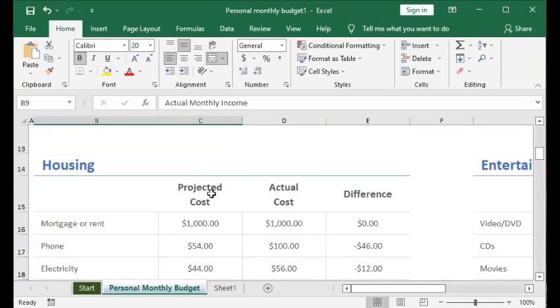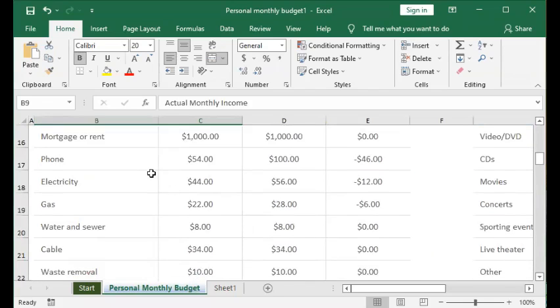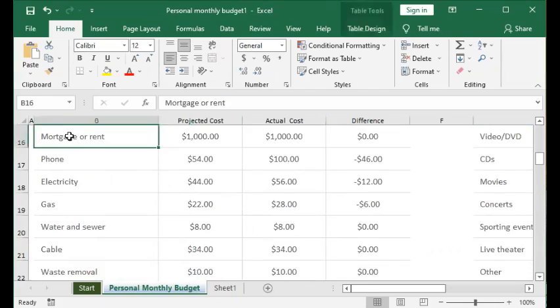Okay, so let's get on with the other things in the sheet. There are a couple of categories in here which are generic and they will really work for most of us. It's housing. So a couple of items under housing, mortgage or rent.